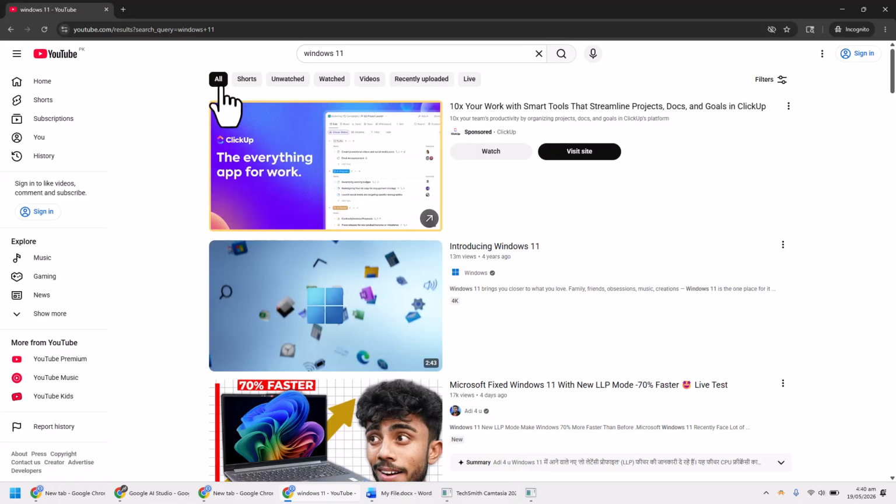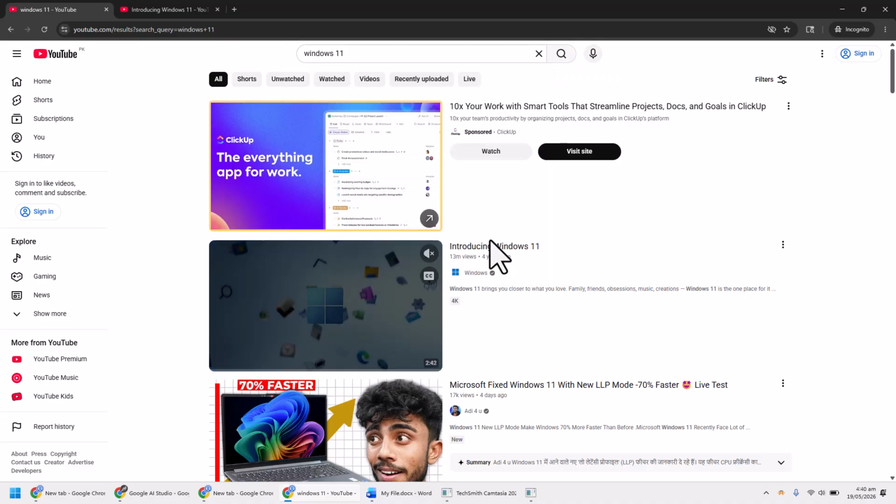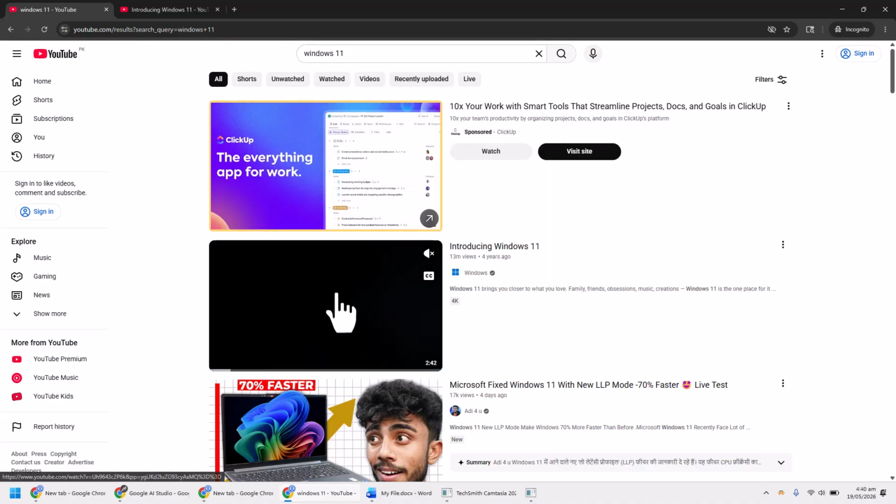First, open your web browser, such as Chrome or any browser you normally use, and go to the YouTube website. In the search bar at the top, type the name of the video you want to insert into your Word document, then press Enter. From the search results, click on the correct video to open it.